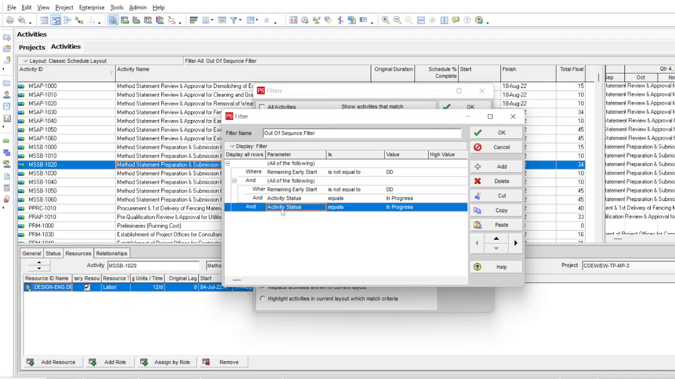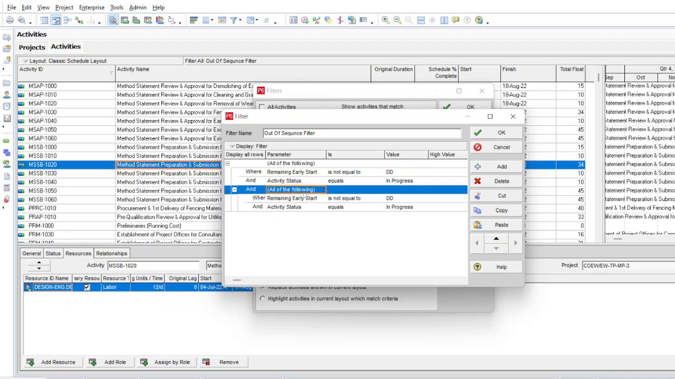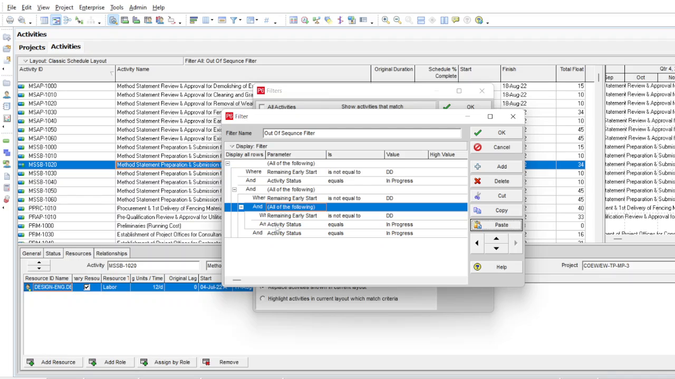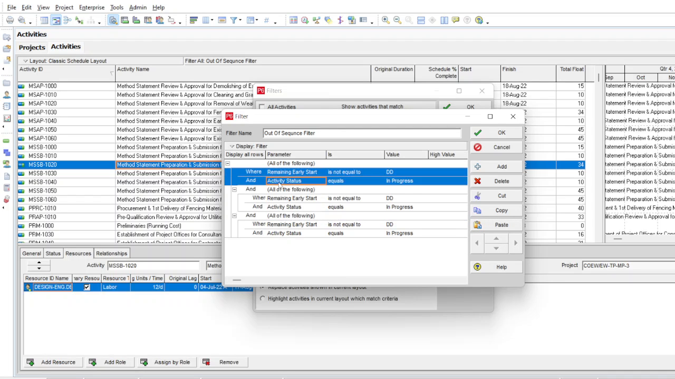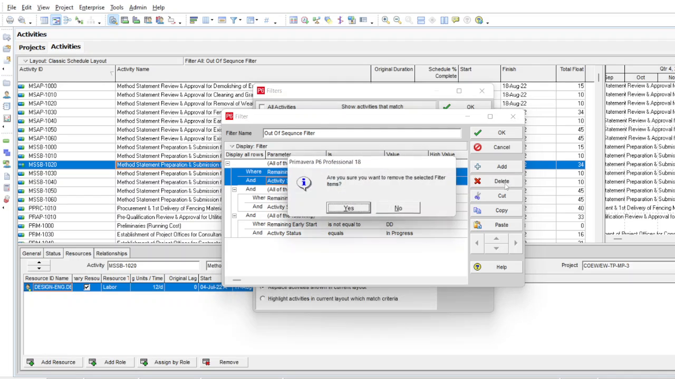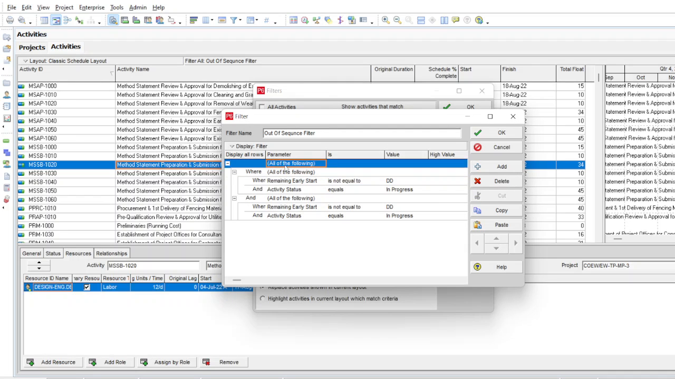Okay, then this activity status we take it up. Then we copy here again, copy and paste it again, and then remove these two. Now we see this is our main filter, which is "all of the following." And this is our second one, also "all of the following," and we just make it "any of the following."